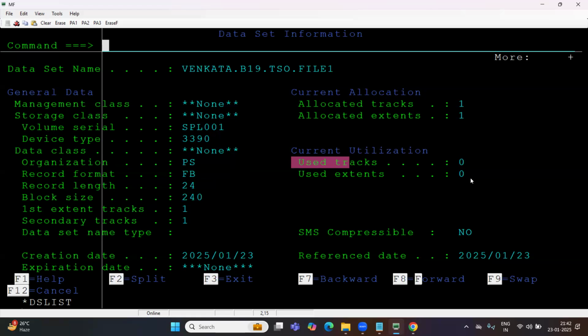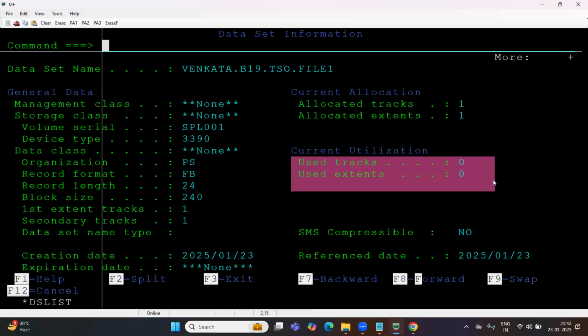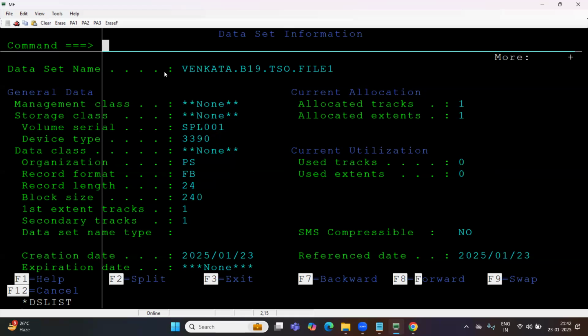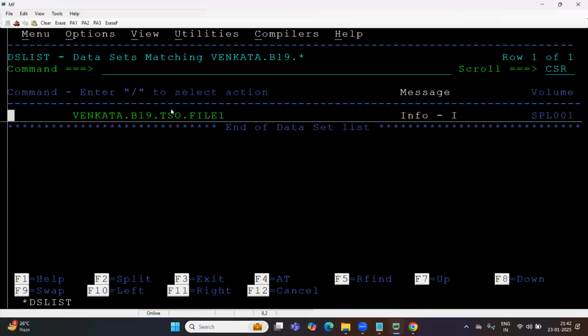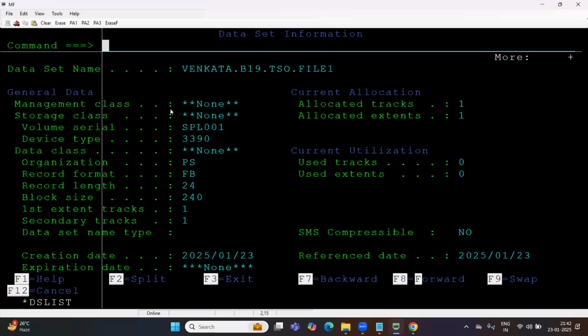You can see used tracks. Have we inserted data so far? No. So far, we did not use any track or extension. So when the file got created, you can see that particular file information. I'll press F3 to go back. I explained I. S is also more or less the same, but you will get to know the difference between them at a later stage, not today. After creation of the PDS, I will show you the core difference between them. But you saw I and S.